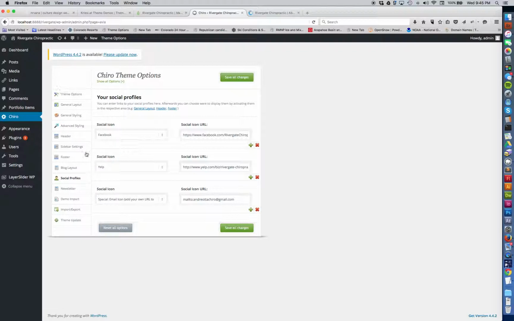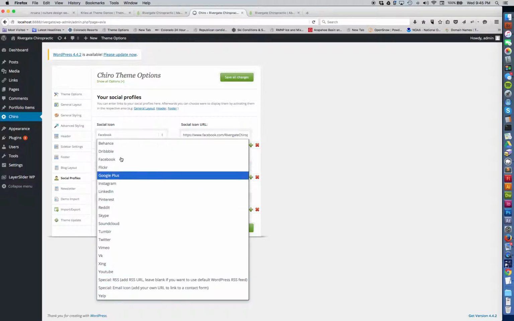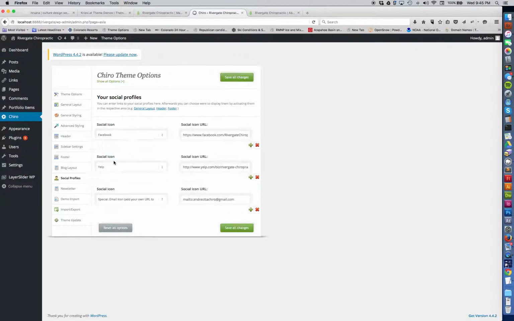So social profiles. Here's where you enter all your social profiles. Select a profile, or this controls which icon goes up there. And then here's the address of the page. And I can add or delete those. I always add a special email icon, and then here's the HTML for mail. It's mailto: and then the email address.